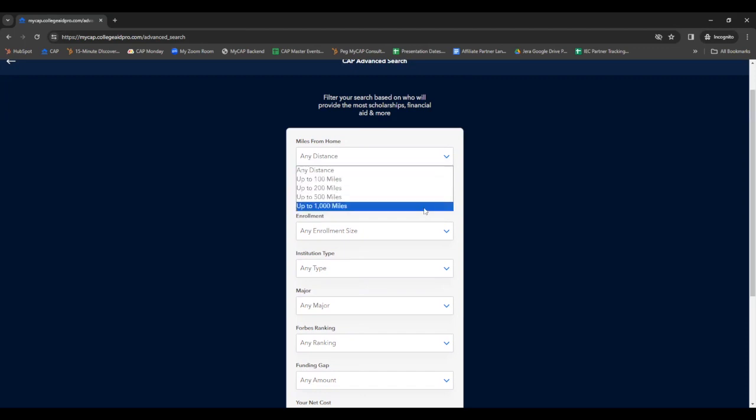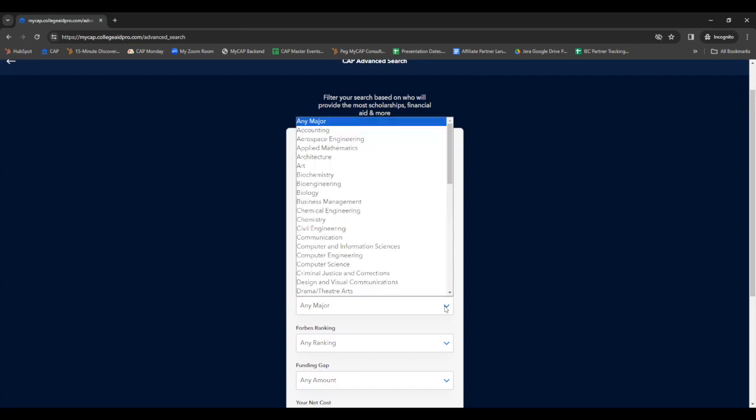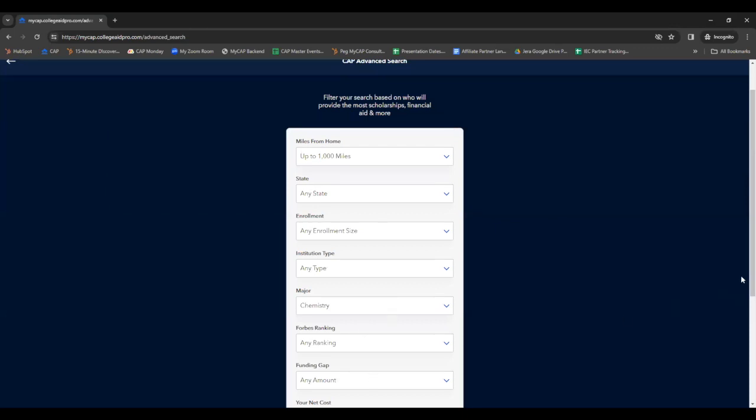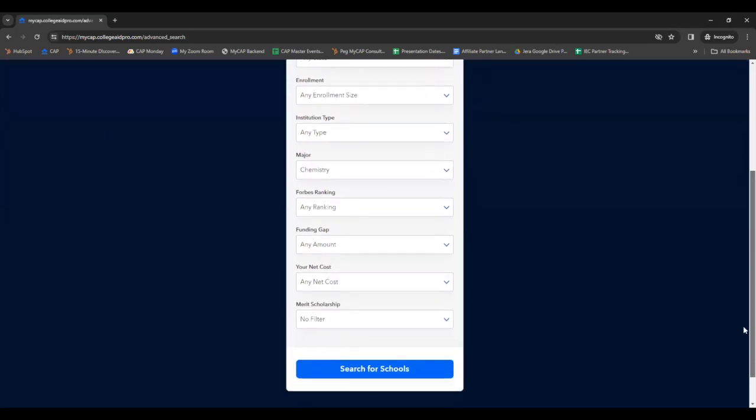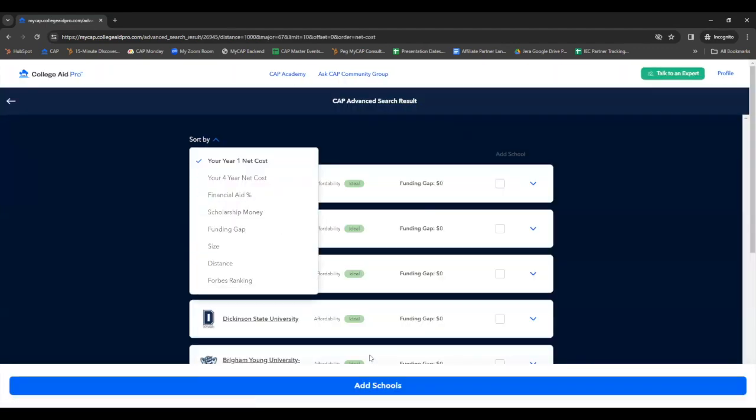If you want to stay within 1,000 miles of your home and you want to look all over the country, so you don't want to pick a specific state, and maybe you just want to look at medium-sized schools. If you want to look at all size schools, just leave it open. If you have a specific major, let's just pick chemistry, you can pick that and you can look through, you can filter things as much as you want. And then you hit search for schools.